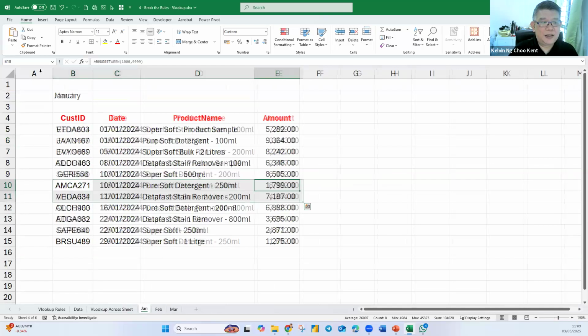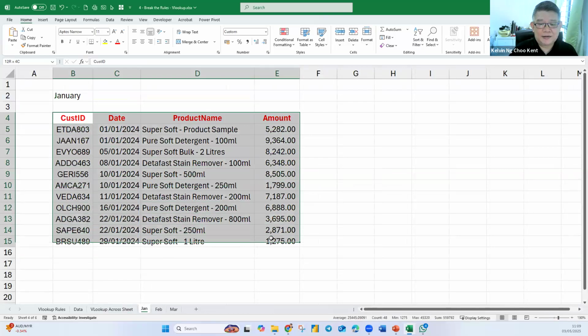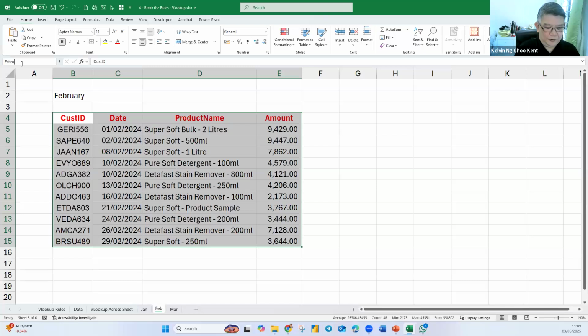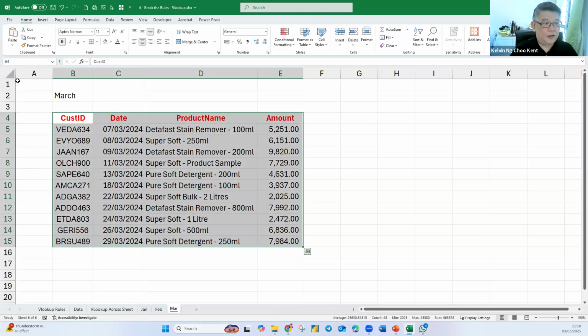So what I'm going to do now is I don't have the month January, February, March. So I need you to highlight this. Let's name this as January. Let's name this whole table as January. Then let's go to the second one. Let's name the whole table as February. And the last one here, highlight this. Let's call it March.